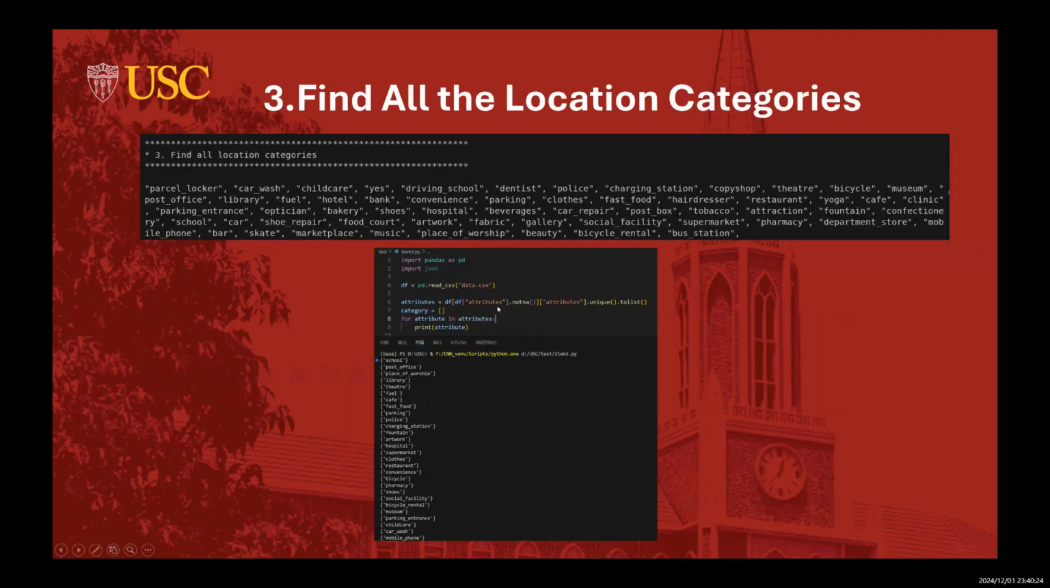And then the next function is find all the location categories. In this function, we can output all the location categories. We iterate over all the locations and insert the location attribute into an ordered set to avoid duplication of the attribute. We also write a Python program to check the output. Both results show that the output and the algorithm are right.